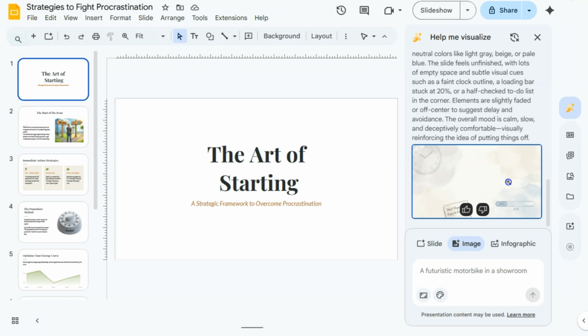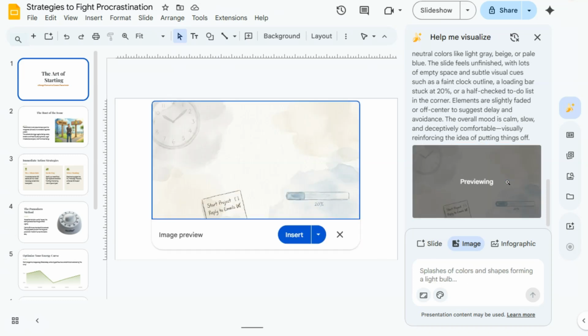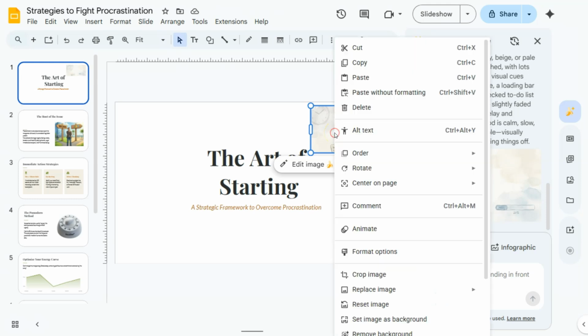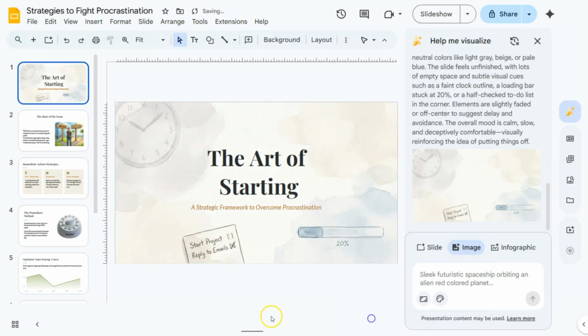And here we have it. So if we want to preview, all we have to do is to click on it. And I think that is perfect. That is exactly what I'm looking for. If I want to use it as a background for my slides, I'm just going to quickly insert. There you go. And to quickly turn this into a background for my slide, I'm just going to right click, then select set image as background. And there you have it. We were able to create a custom and unique background for presentations right here in Google Slides.